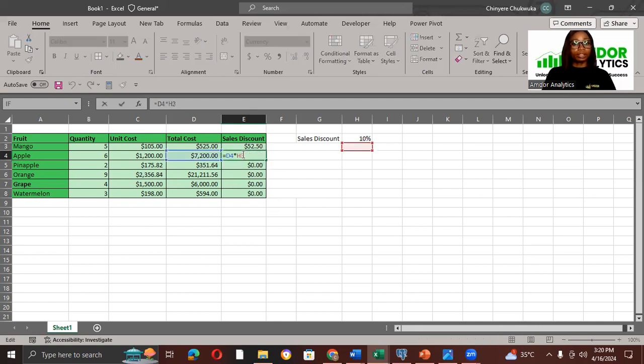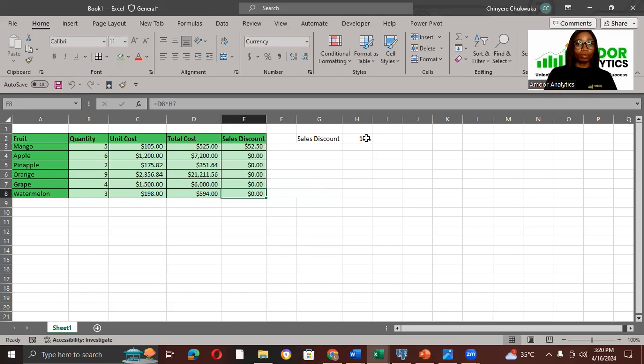If I double click on this, you can see that this 10% has moved from here to what? An empty cell, right? So let's come here as well. Now you can see it has moved from this 10% to an empty cell. Now then how do we handle it? Okay, we lock this 10%.